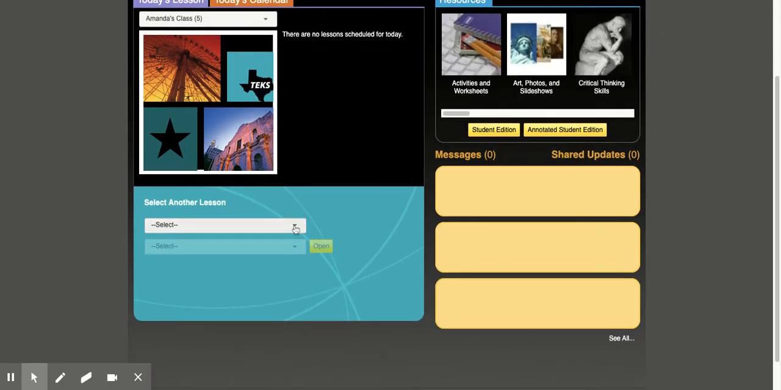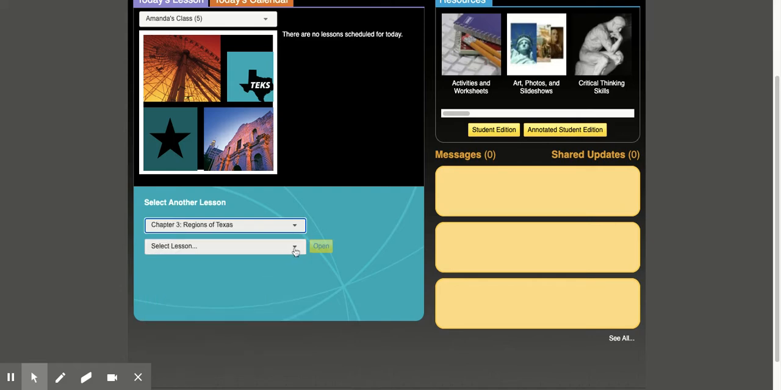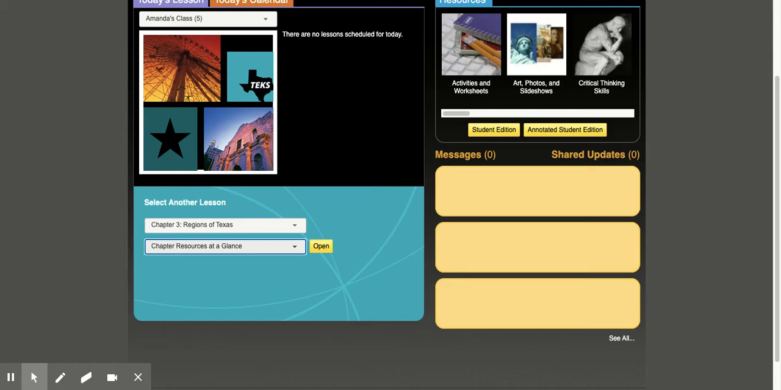Next, I'm going to go down here to where it says select, and I'm going to pick a chapter, chapter 3, and then I'm going to select a lesson. Now, this is where all the lessons are located and all the resources. But before I do that, one of the places that I most often go to and use is the chapter resources at a glance. So let me click on that for you first.